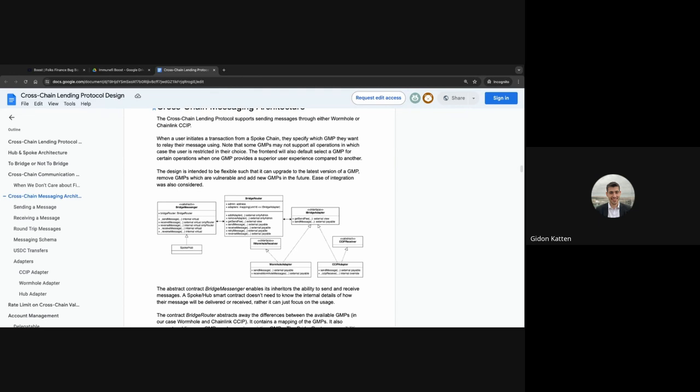Because we integrate with multiple different messaging protocols, we want to abstract away the differences between them, because Chainlink CCIP and Wormhole have different interfaces when it comes to sending and receiving messages. But the person who's sending and receiving the message doesn't care whether it's Wormhole or CCIP. All they care about is the actual message itself. So to abstract away the difference, we have this smart contract called the bridge router, and its responsibility is to take a message and direct it to the messaging protocol that you decided to use.